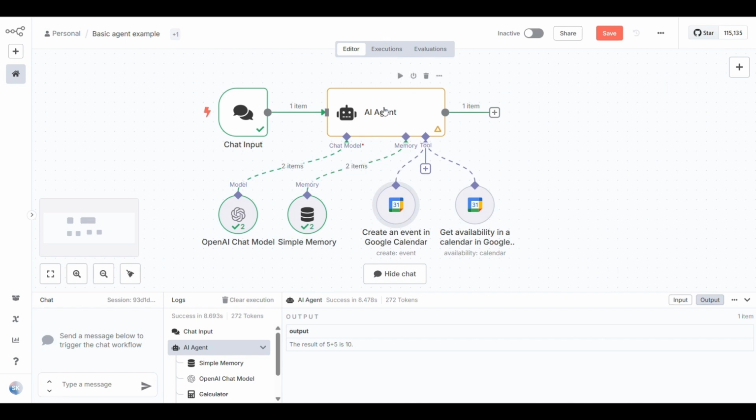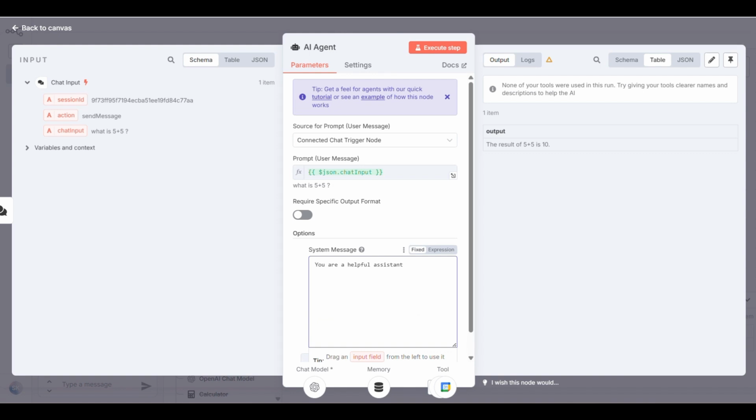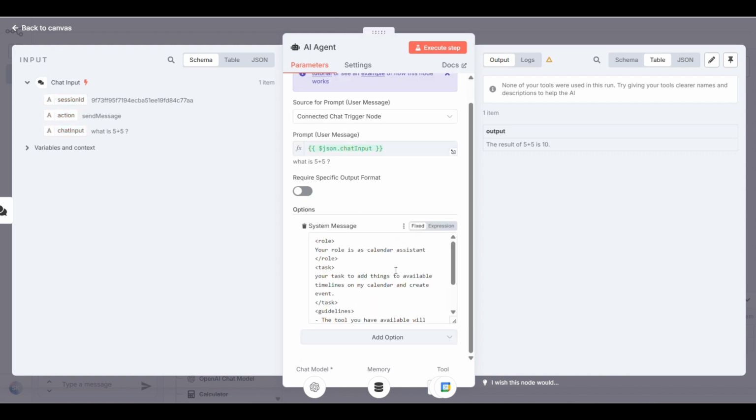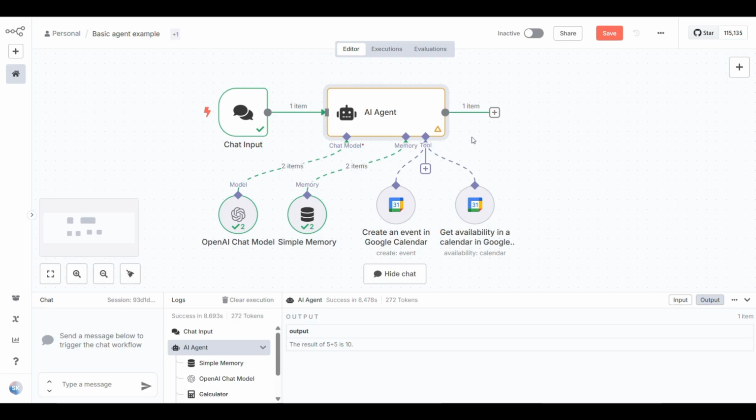Double-click the AI agent. Let's add the prompt, assign a role to the LLM agent, and provide information about the calendar tools. Now let's test what we have built so far. Let's ask the query. Please look closely at the flow execution.